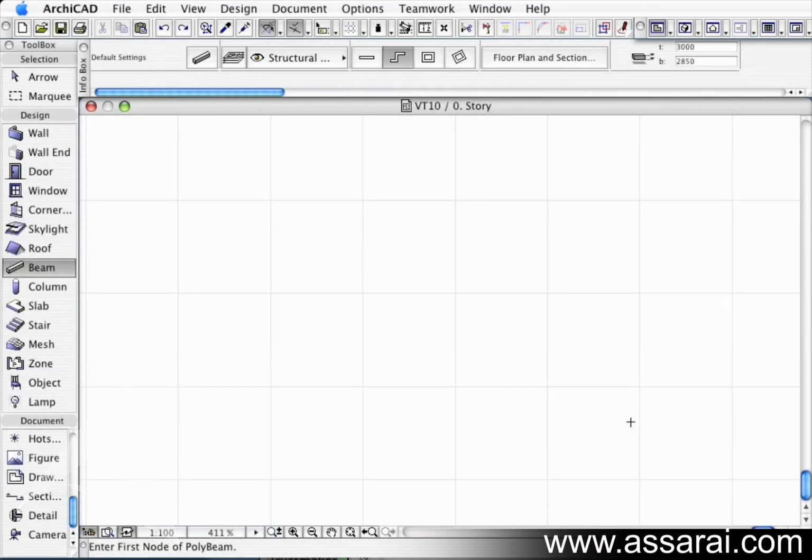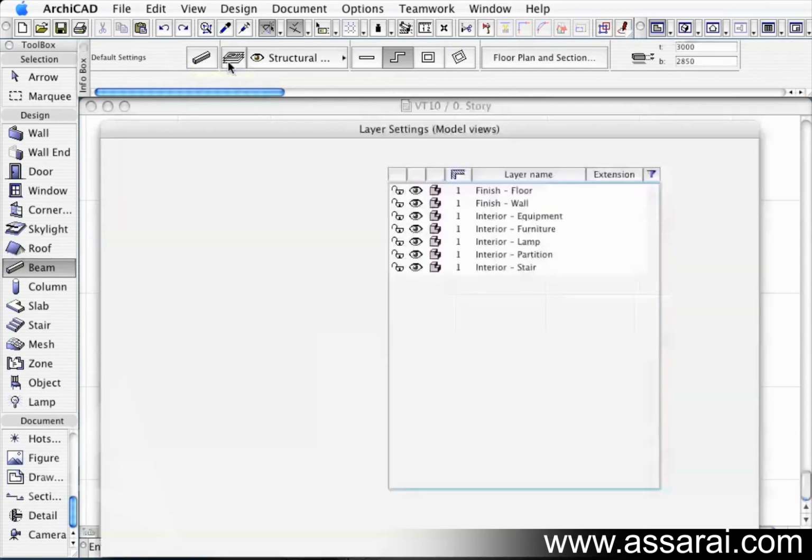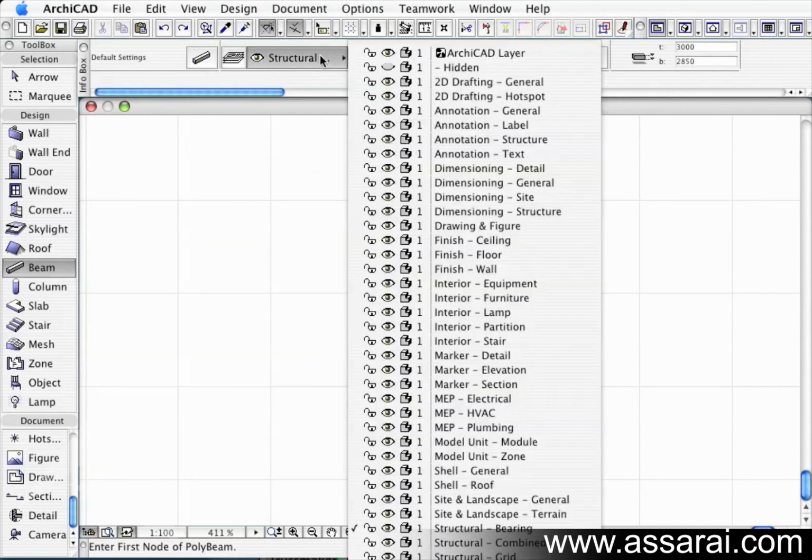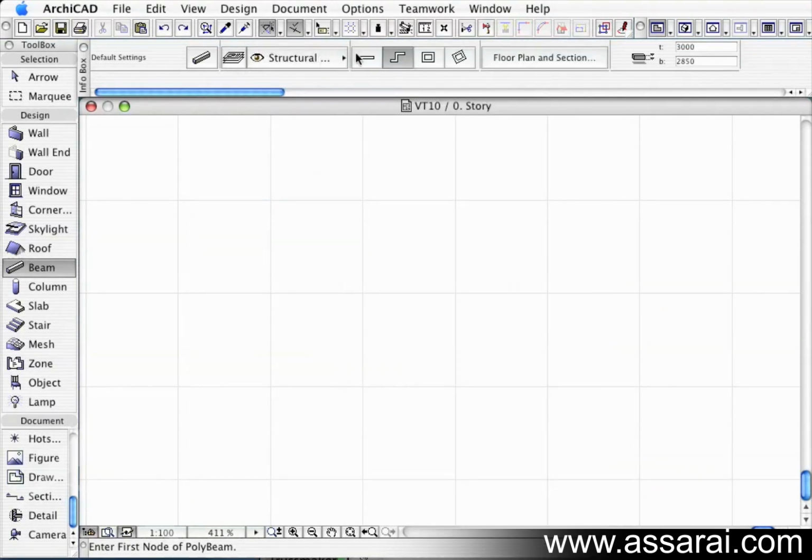In version 10, the beam tool has been dramatically improved. So if I click on the beam tool, across the info box we have obviously the beam tool there again, the layers and layer combinations, and the actual layer that the beam is going to sit on, and all the methods of placing the beam.